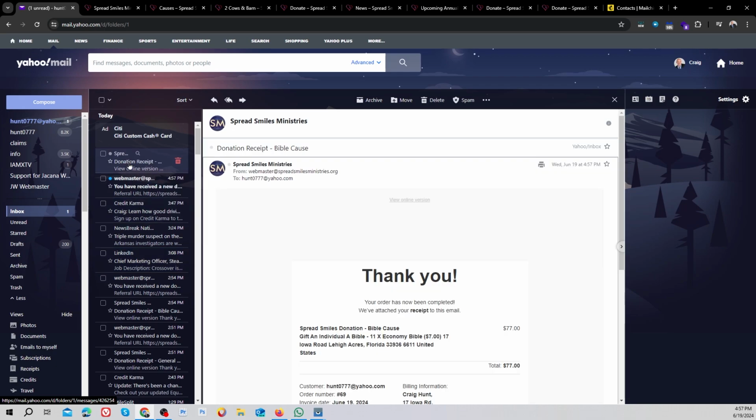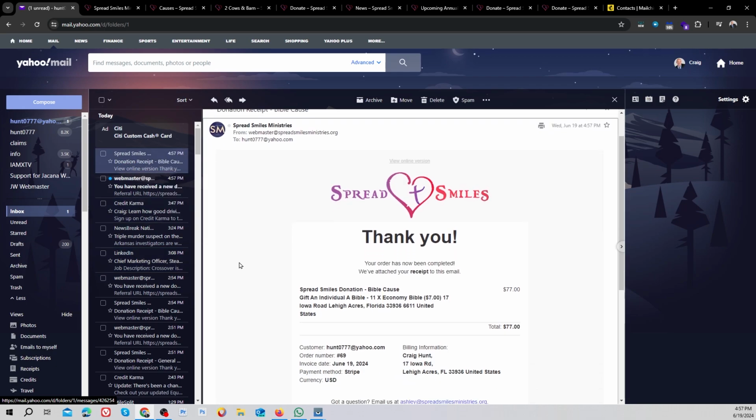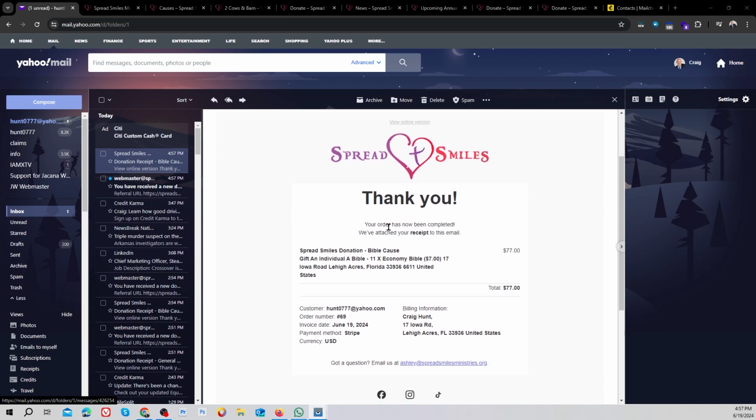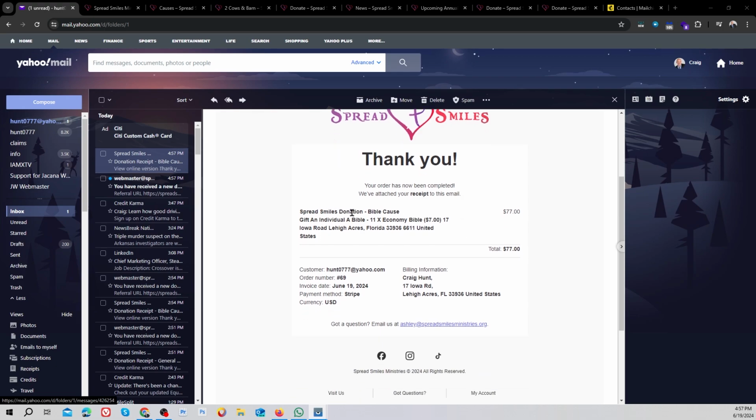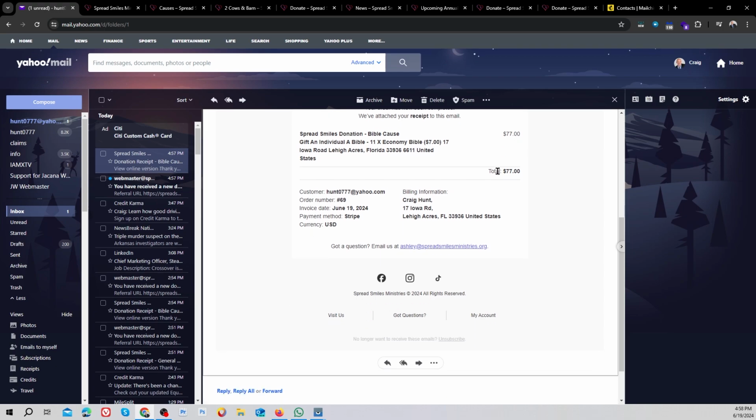The donation receipt looks like this. Spread Smiles. Thank you, your order has now been completed. We've attached your receipt to this email. Spread Smiles donation, Bible cause, gift an individual a Bible was chosen. 11 of them times the economy, which was $7. And then, of course, the address, 17 Iowa Road. And we didn't add an inscription. Otherwise, the inscription would show there as well. Okay. $77 was the total. Customer, order, invoice, Stripe, USD, billing address, and information.